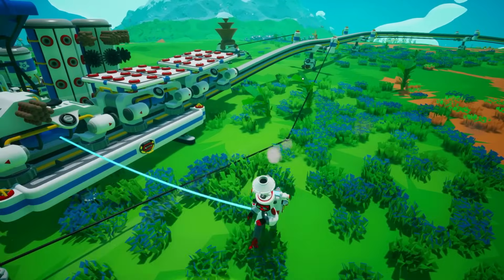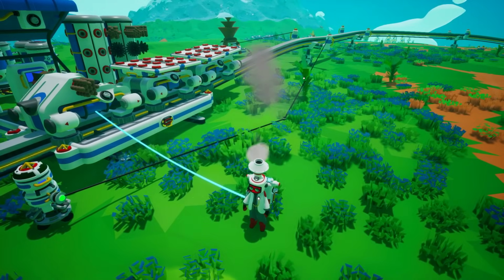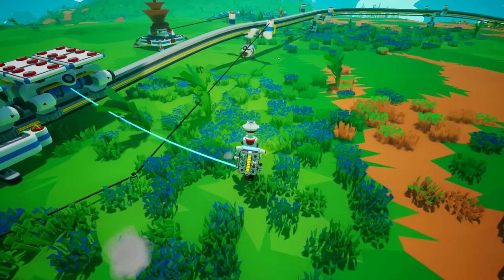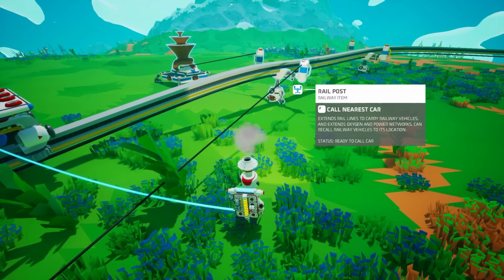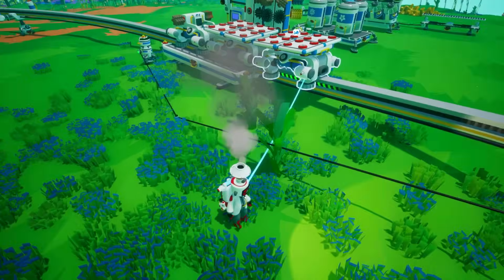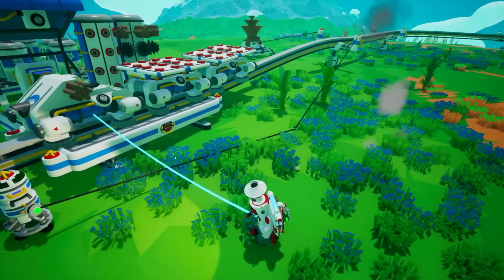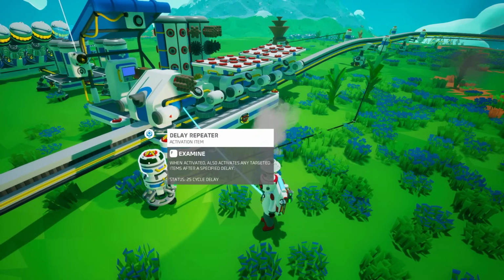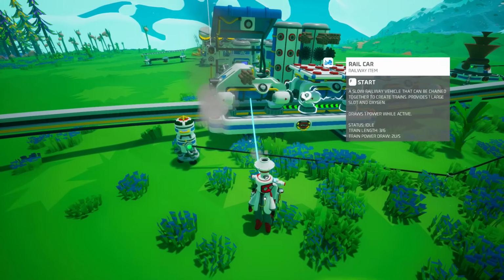All right, I got them all set up. It's unfortunate I had to do this, but you can see that I've got the activation segment going from the rail post all the way down to this button repeater delay timer. Let's go ahead and start the train up.